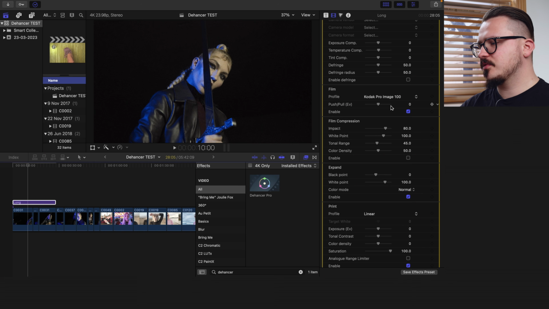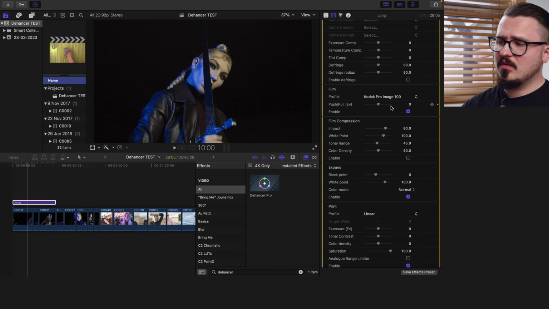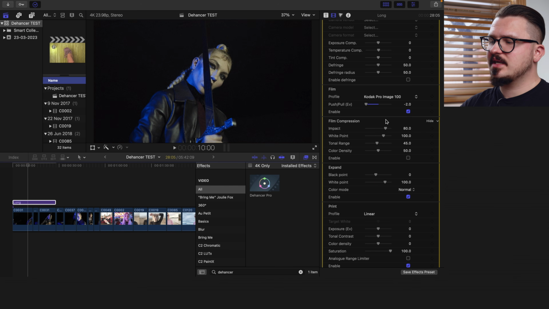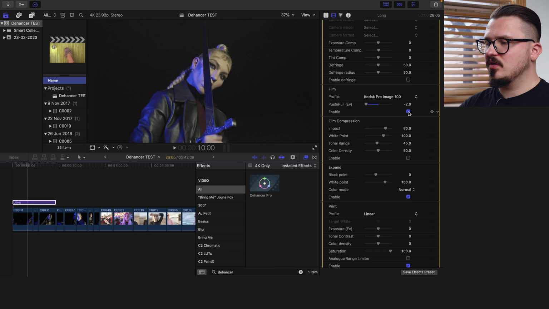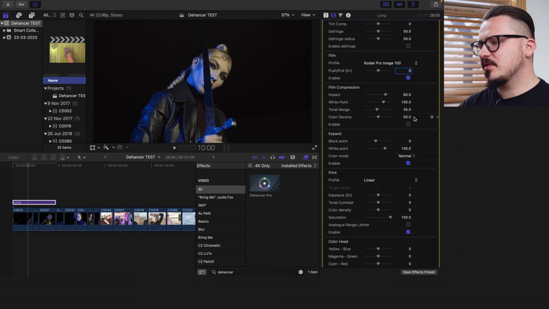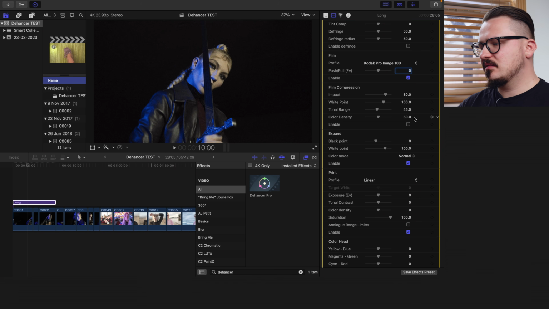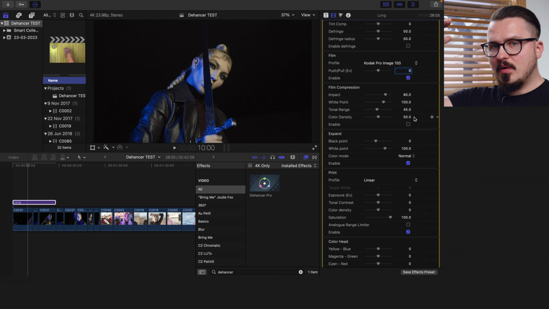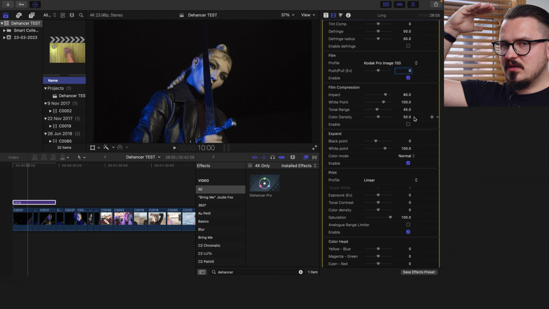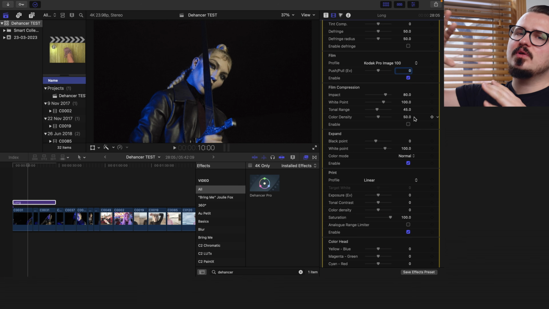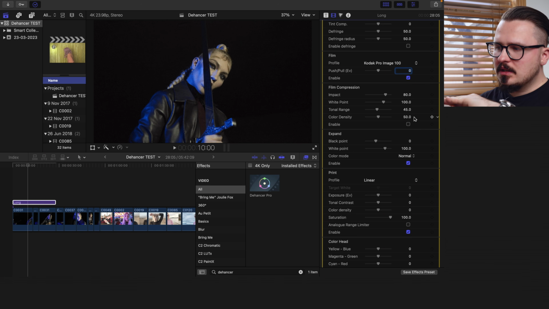The push and pull option is controlling the contrast of the image and the clipping of the shadows and the highlights. In each section you have the check mark, so you can turn the effects on and off. The film compression is the effect that is responsible for the roll-off of the highlights and the shadows. Digital images have harsher clipping points when you start losing information in the highlights and in the shadows, and film usually has a more fluid clipping point.